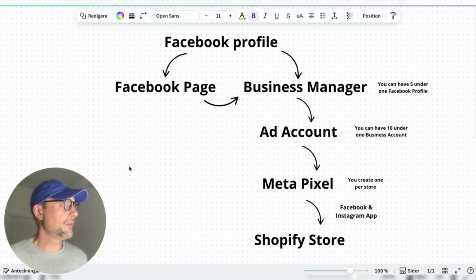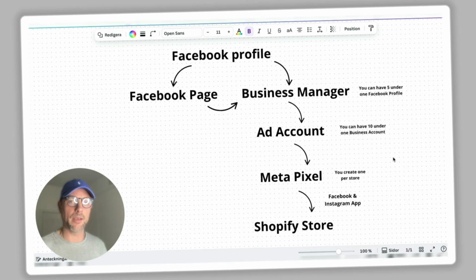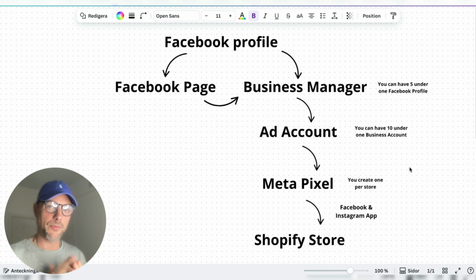So when you have your private Facebook profile, you have opened a business manager, and you have placed an ad account below your business manager, and you have created a Facebook page that is connected to the business manager. Then you download the Facebook and Instagram app, and they will create a pixel that is connected between all of these. Then you can run everything from your business manager and your ad account. And you can have, like I said, different ad accounts for different stores and different pixels for every store also.